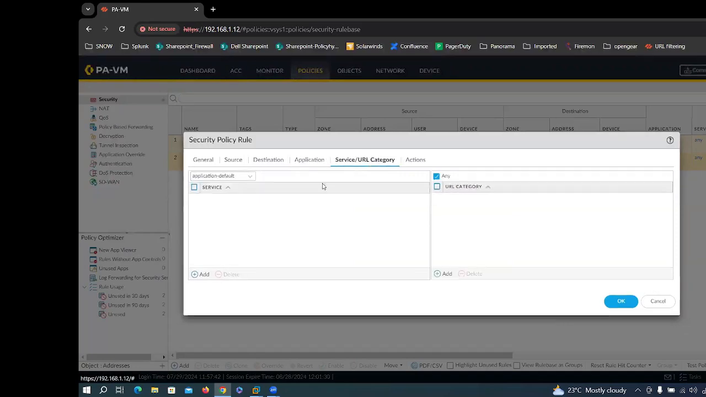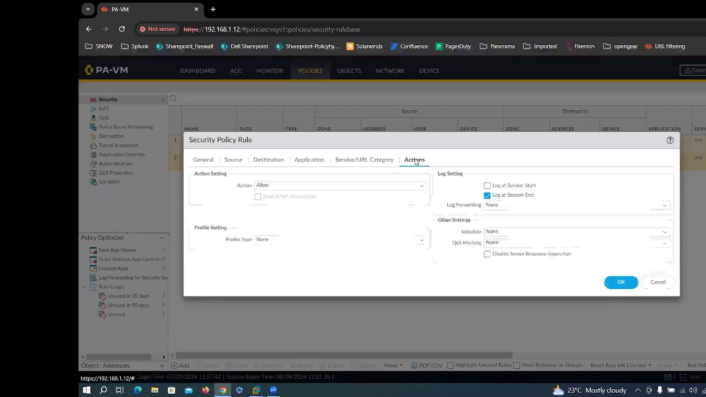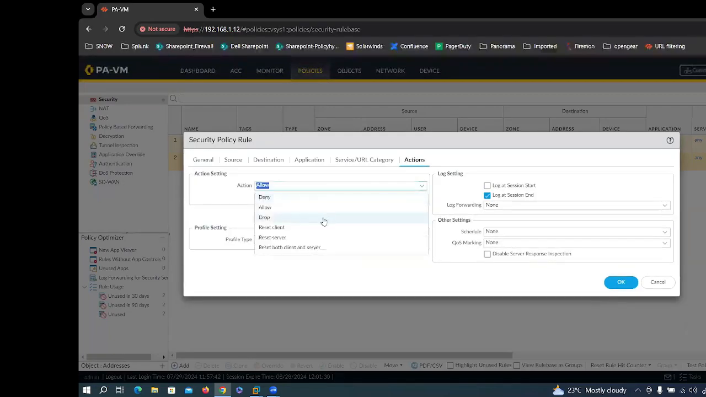Application, any service. Required, you can give it later, as application default or any. You can click Any. Action: allow, deny, drop. What is required? Allow. Allow, correct?